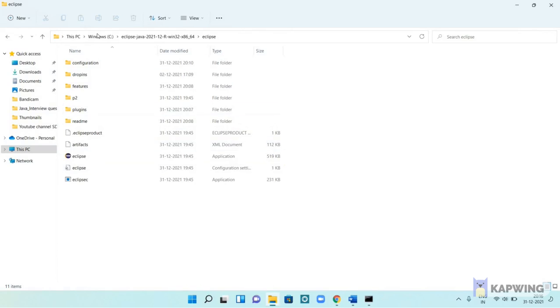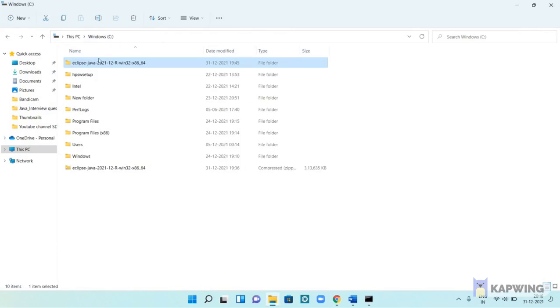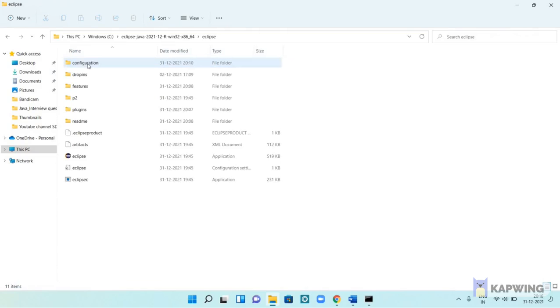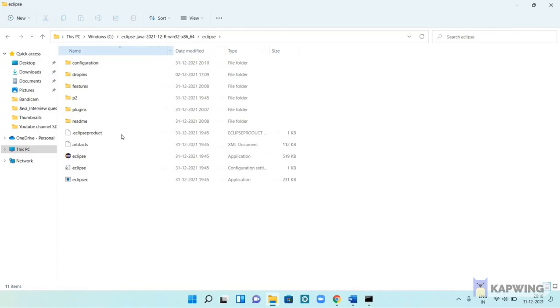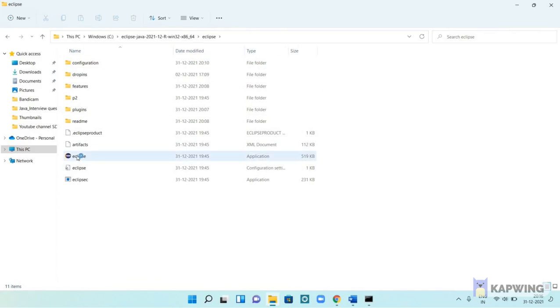So let's see. We have extracted these files which were downloaded in zip format. Now go to this folder. Inside this folder you will see this icon, which represents the Eclipse application. Click here.